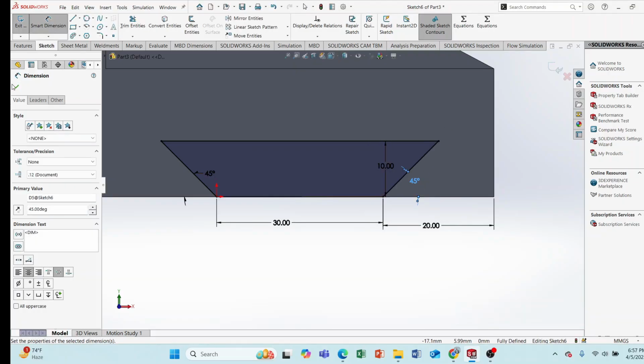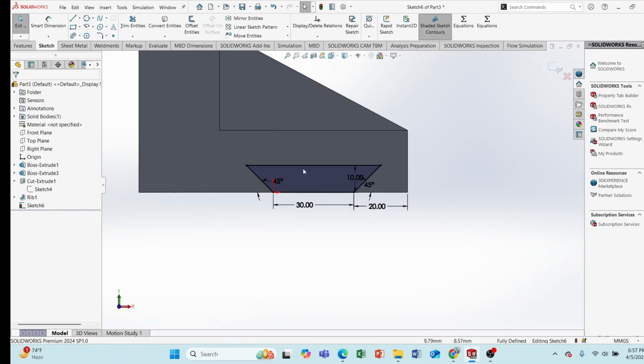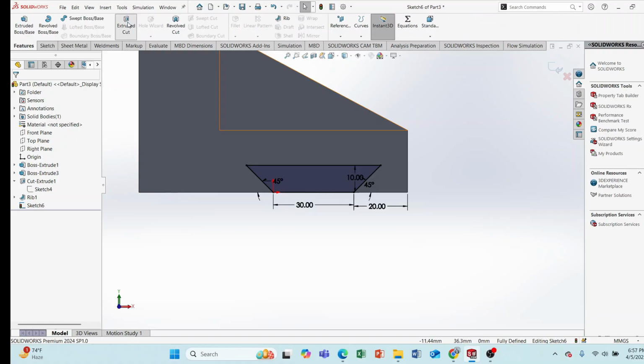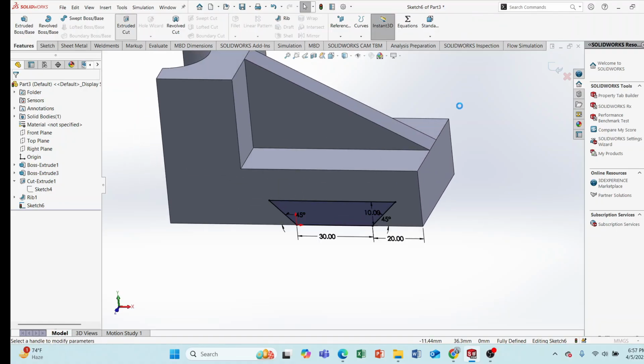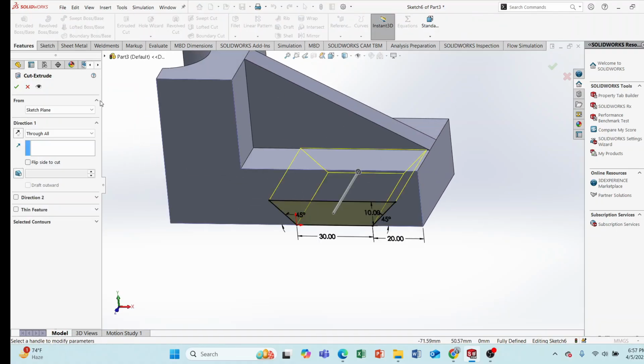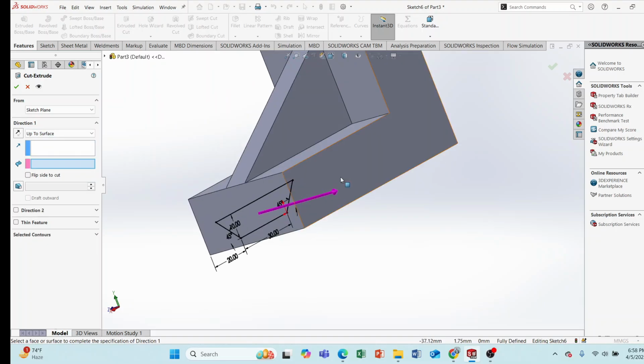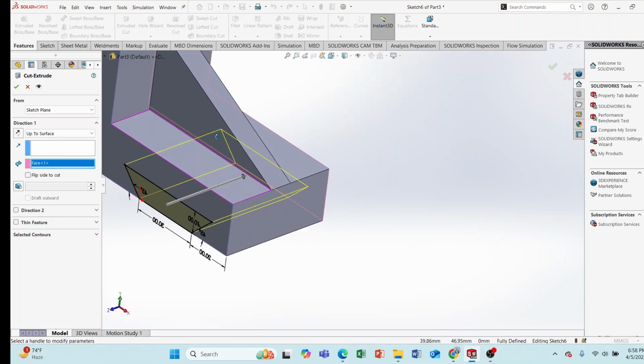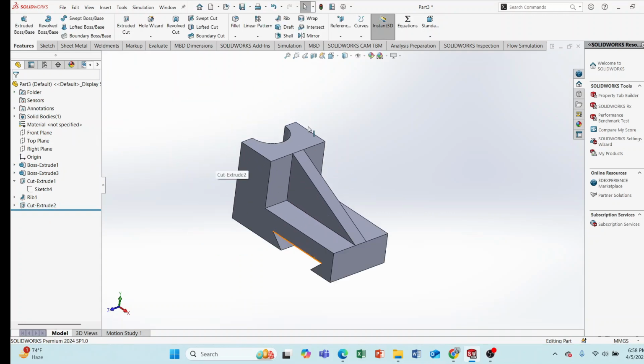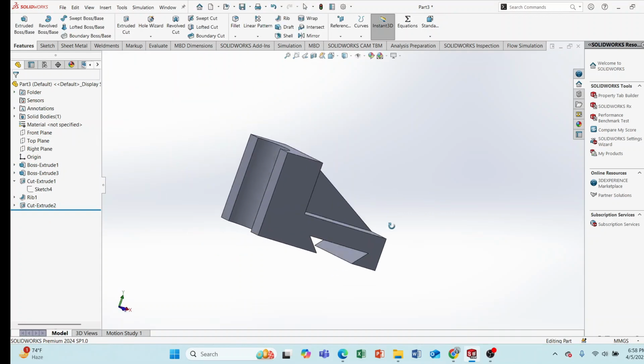Look, fully defined sketch. Sketch is now fully defined. Go to the feature, select extrude cut and cut it through all, and you can also select up to surface, and this surface like this is cut. Look, the cut is created. Now it looks like this.